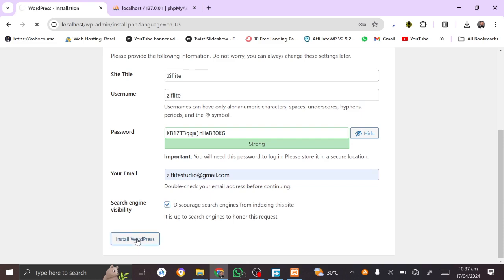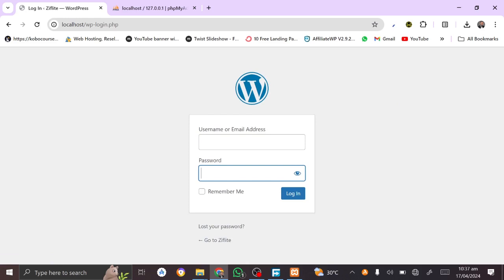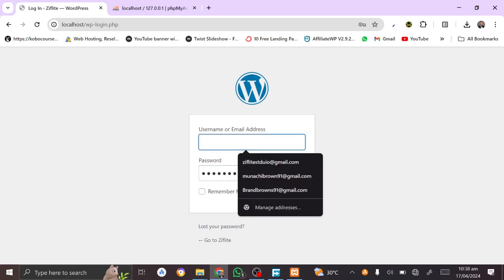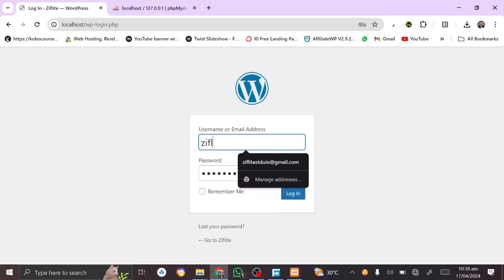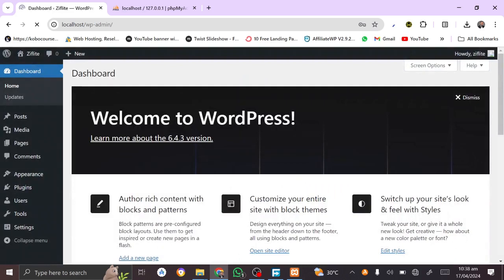If you are having a live site, when you probably have your site on the internet, make sure not to discourage search engines. You just have to do that for now. So click on login. We're going to input our password, then our username, and click on login. All right, so voila, welcome to WordPress.